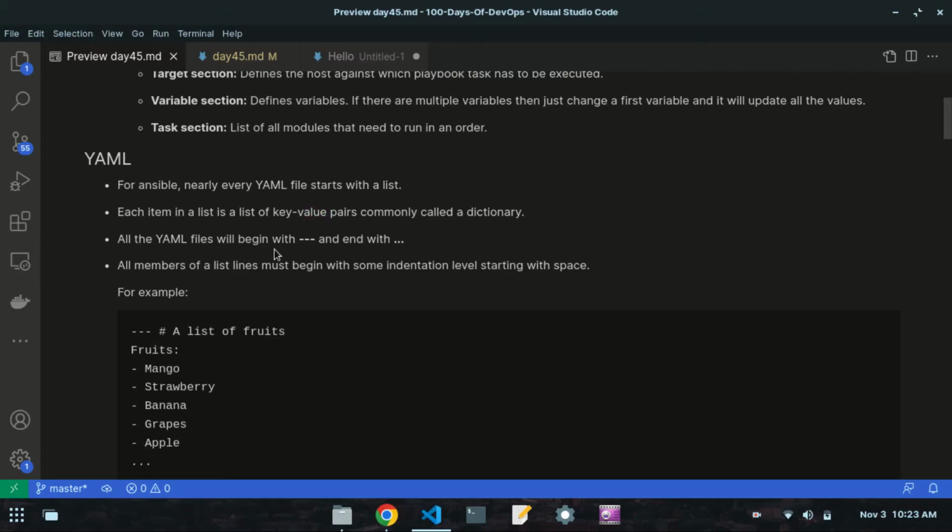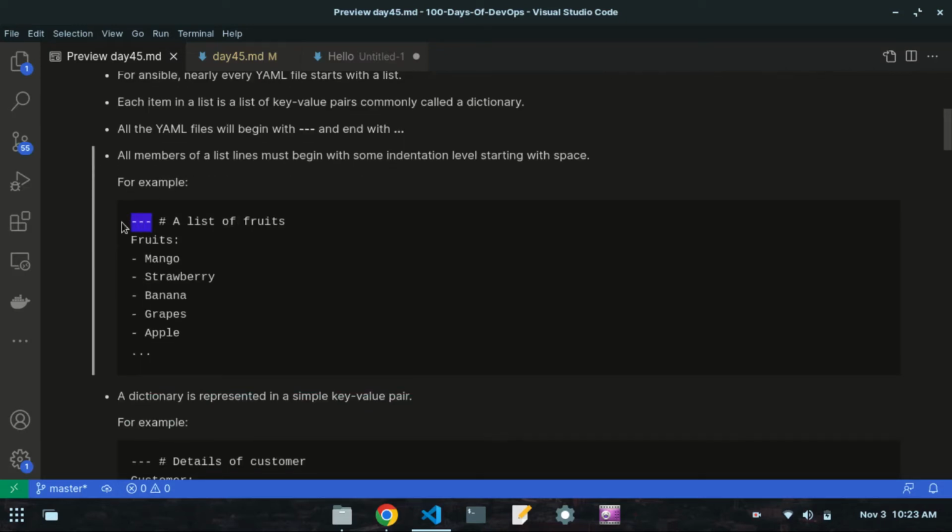All the YAML files will begin with 3 hyphens and end with 3 dots. As you can see, this is the starting point of the YAML, which starts with 3 hyphens and ends with 3 dots. All members of a list must begin at some indentation level, starting with a space. There must be some indentation. If the indentation is not given, then the YAML file will give us an error. This is an example of a YAML file. This is the list of routes that will be commented, and this is the starting point, and this is a list.